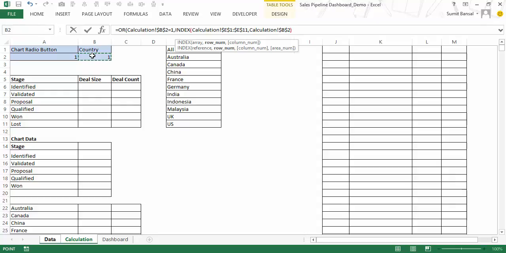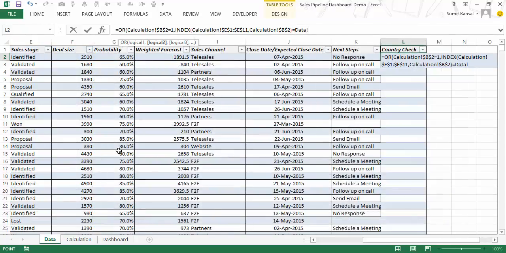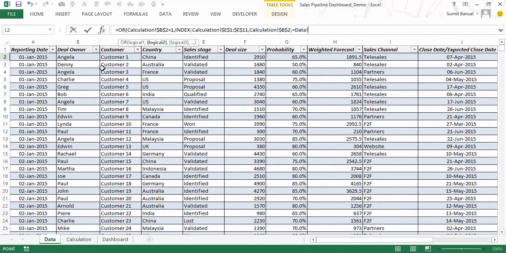What it does here is if I select Australia from the drop down, then this INDEX formula would use this number from this array and give me Australia. So this value would simply return Australia. If I select Canada, then this value would simply return Canada. And I would check whether the given country here is the same as the one I have selected. And let me close the bracket and hit enter.